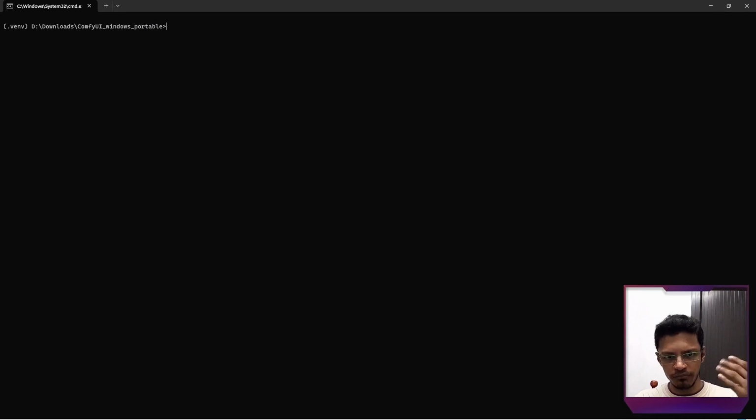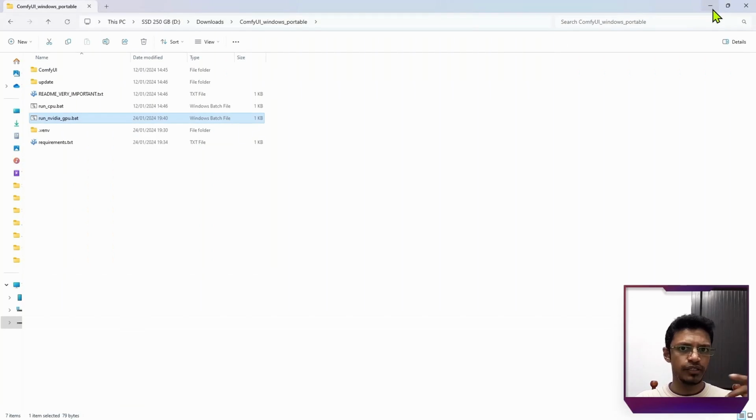Remove everything from the terminal. If you have anything, press Escape. It will clear everything. If you also have your log, you may want to do CLS to clear the log. Then, if you're following along, you should be inside the ComfyUI Windows Portable as well as inside the virtual environment. Minimize this terminal. We may use it later on, and run the run_nvidia_gpu file, the one that we just modified.